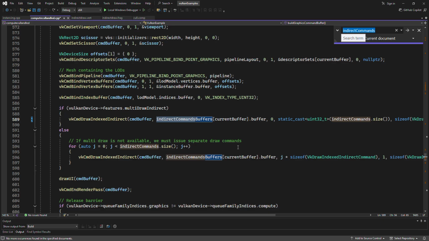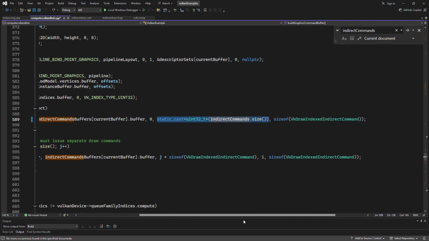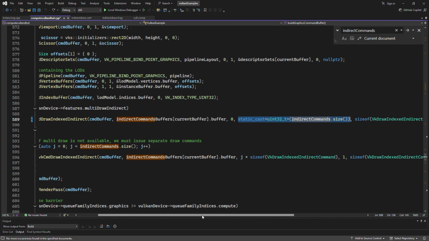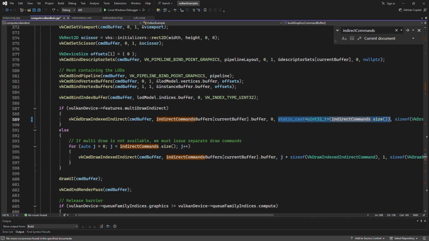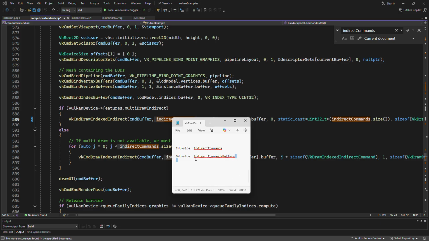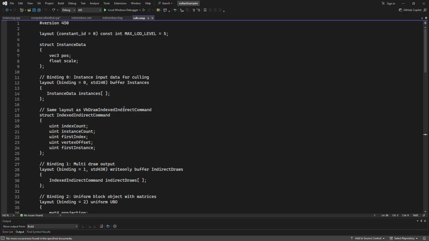Right. Okay. So that's pretty much for this function. That's all this indirect commands does. We need it to be a placeholder to figure out the size of the maximum number of draw calls, right? Now let us go to indirect commands buffers, right? Now indirect commands buffers is the GPU side, right? Now this is going to get really interesting because I want to see on the call.